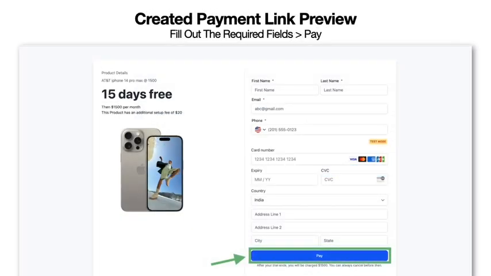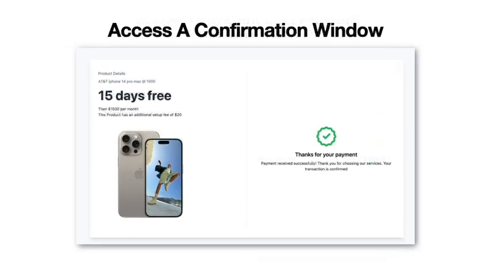Now, we have created a payment link preview. So fill out any of the requested fields and pay. That's what your people are going to do. Now, of course, once they pay, they're going to get a confirmation window.